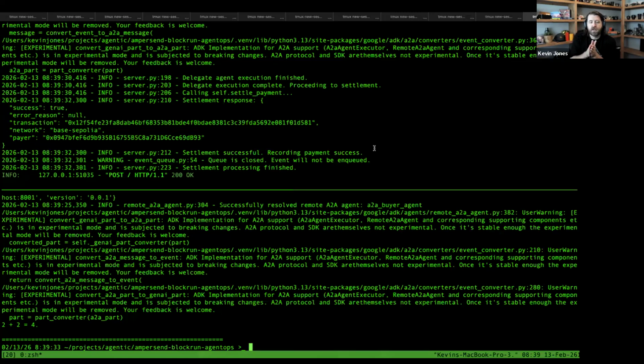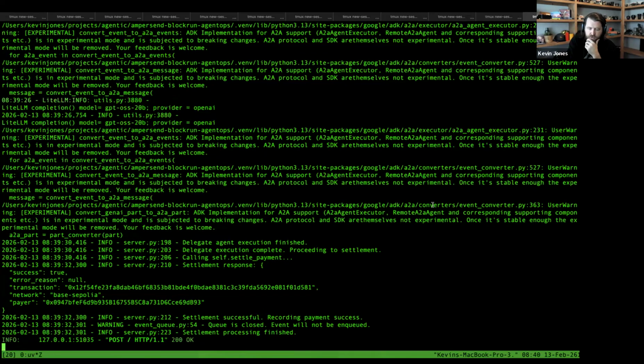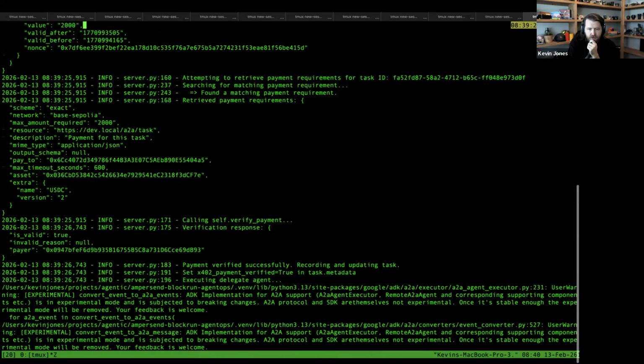And the important thing to note here is that we have no API keys, no API keys. This is all done using x402. So I want to just go up here and take a look and show right here.